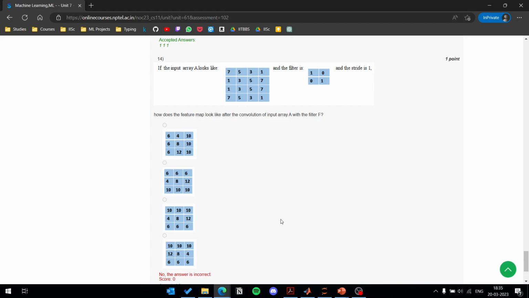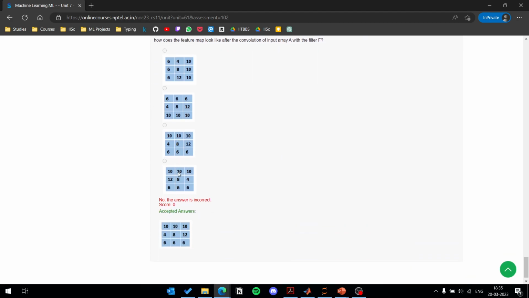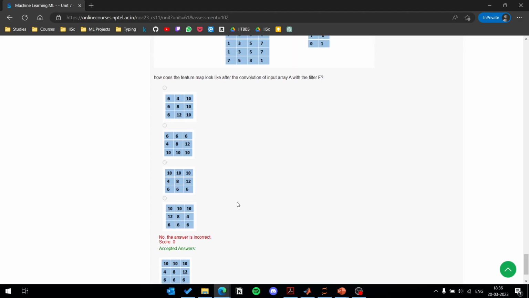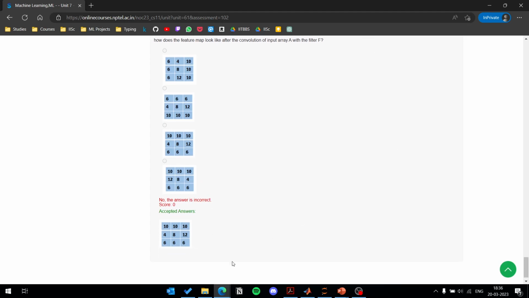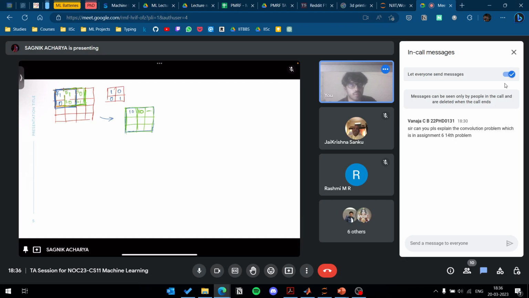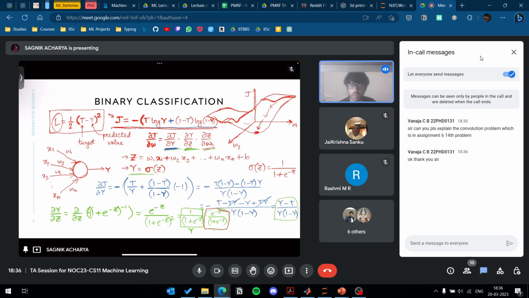So it looks like it might be the third or fourth option. I don't know, I haven't calculated all of them. But you can get your answer from here. Does that clear your doubt? I hope it clears it. Okay, so we're done with this. Any questions on the derivation of the cost function?